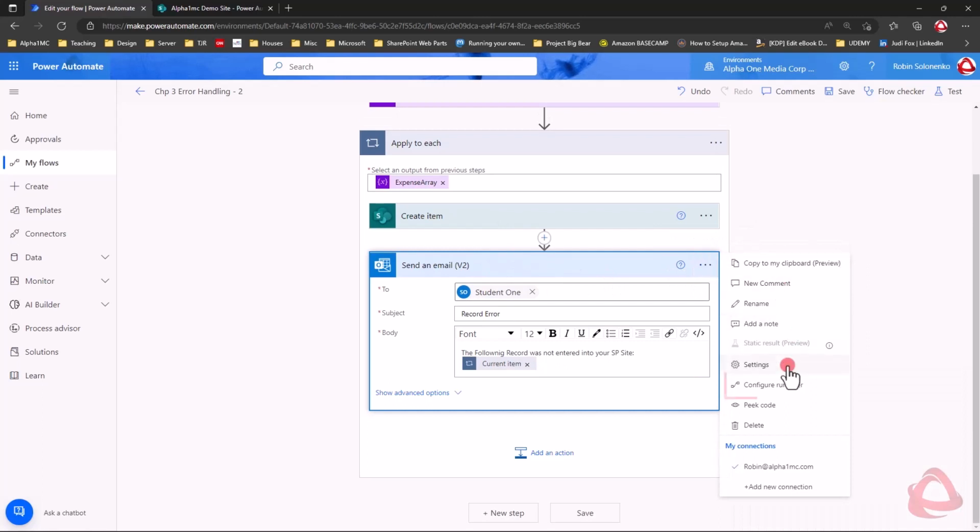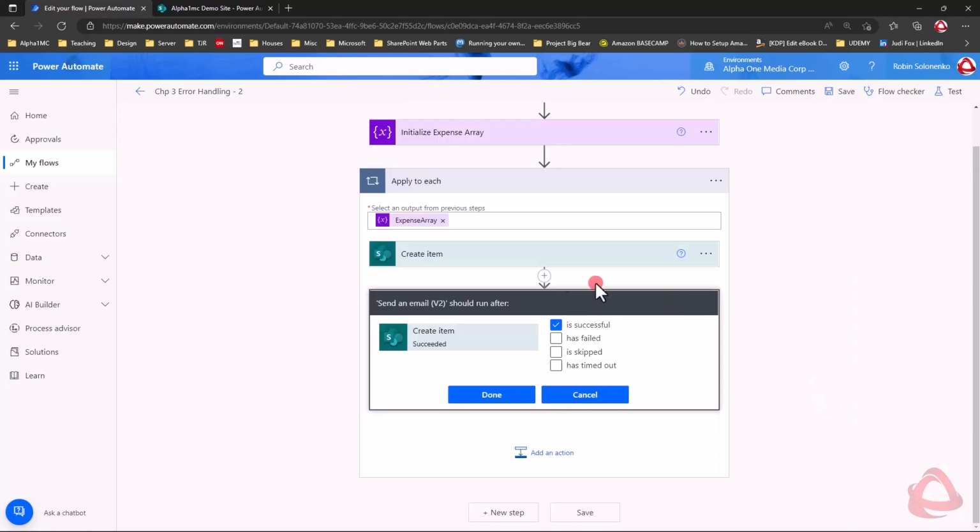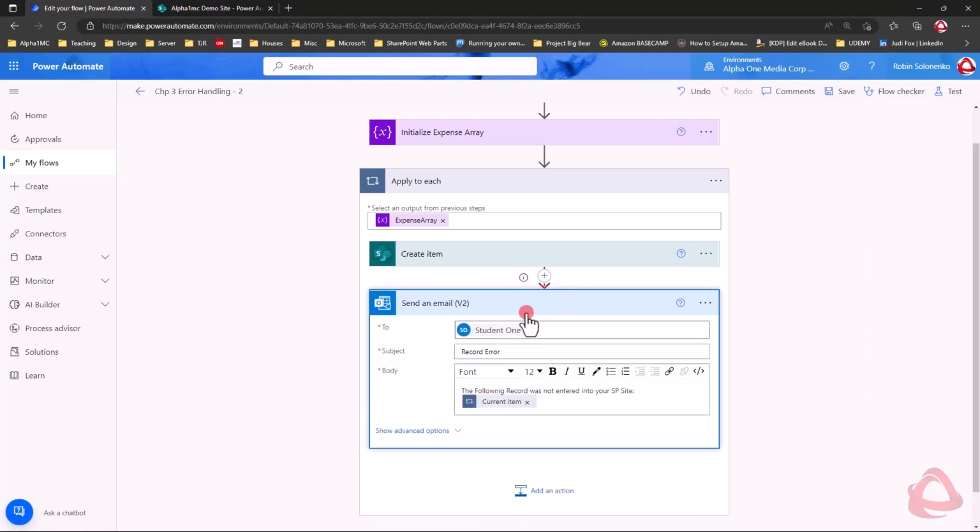you want to choose configure run after, and you want to say has failed. So it always goes to the previous action, which is creating the item. If the create item fails at any point, then you perform this action, which is to send an email. So hit done, and that's all you have to do.